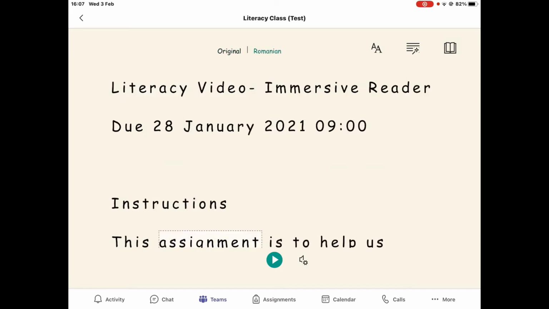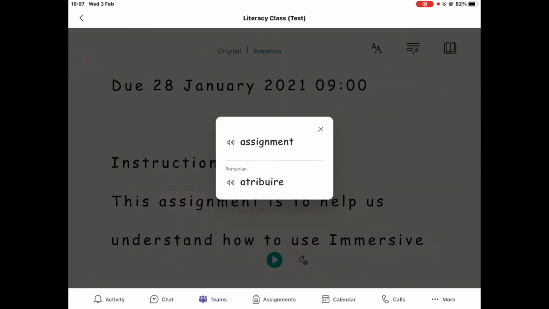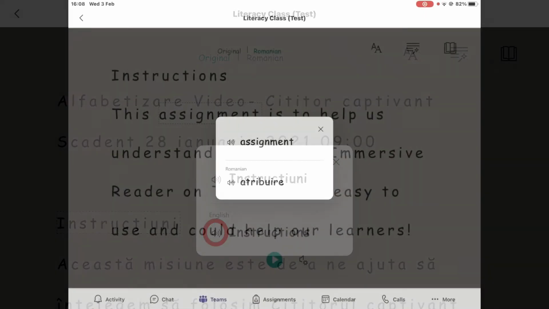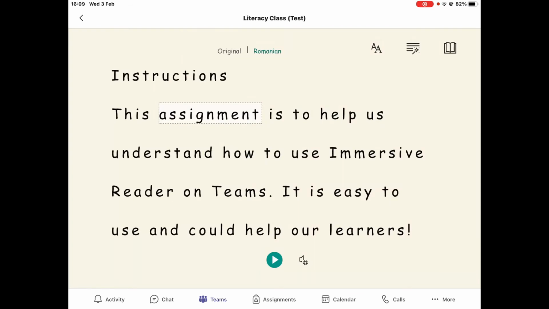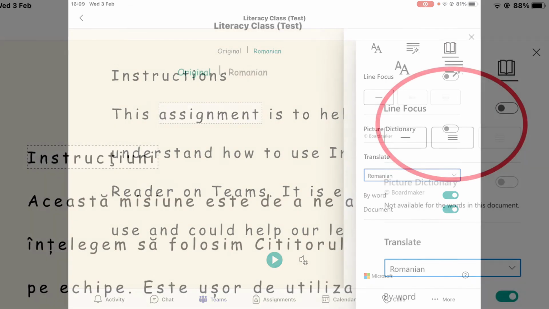I'm now going to click on, again, one of the words, assignment. And you can see that there's a little speaker button there. Assignment. Atribuire. So it can be helpful to listen to the words both in English and in your first language to help you understand. I'm going to click back into the book now, and I'm going to be looking at line focus.